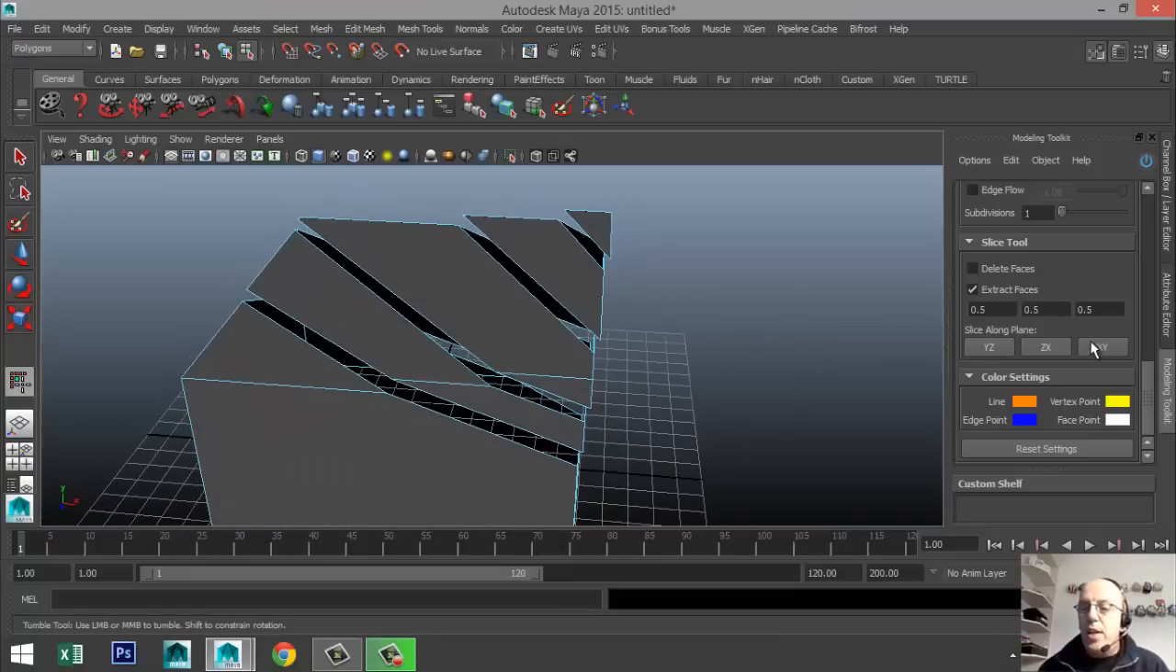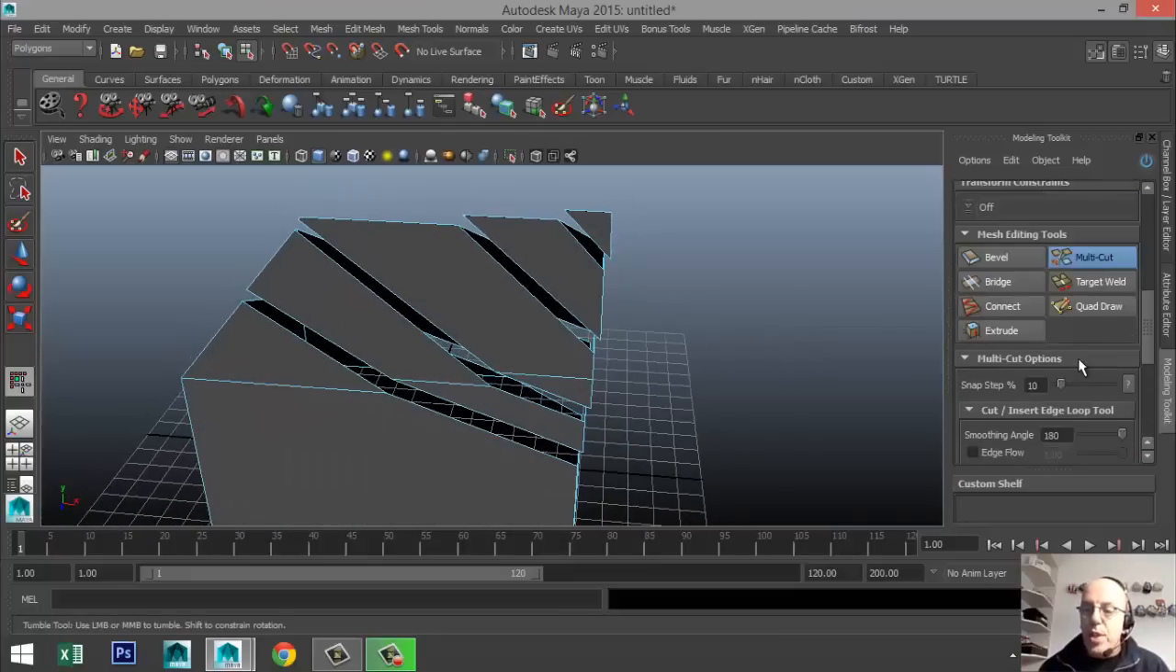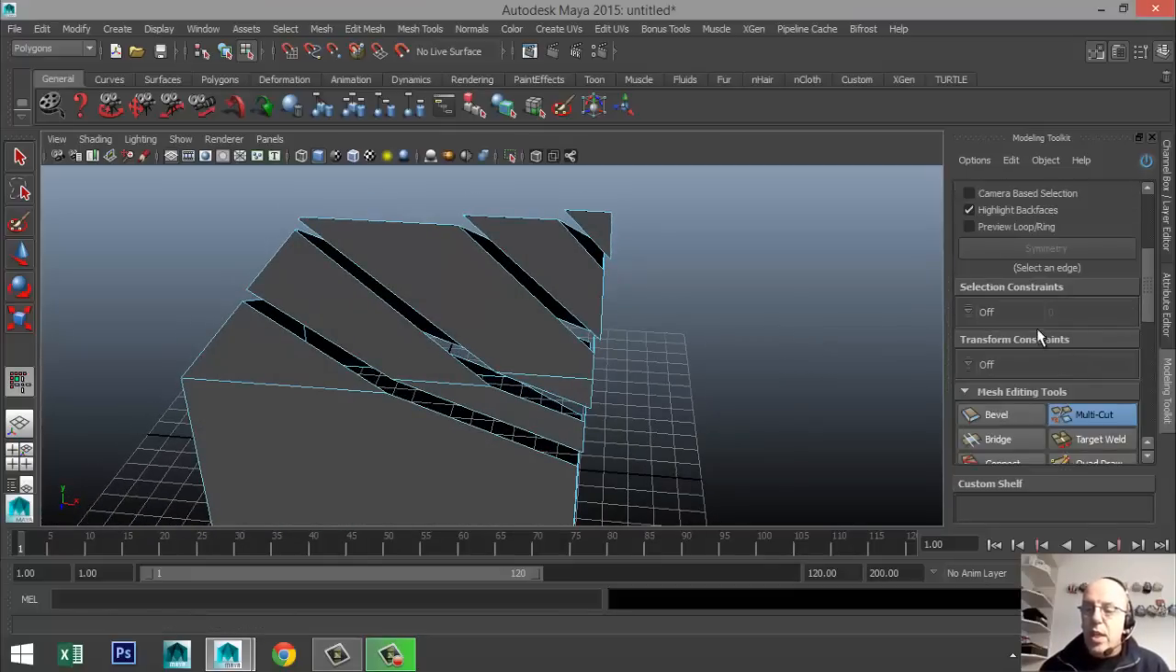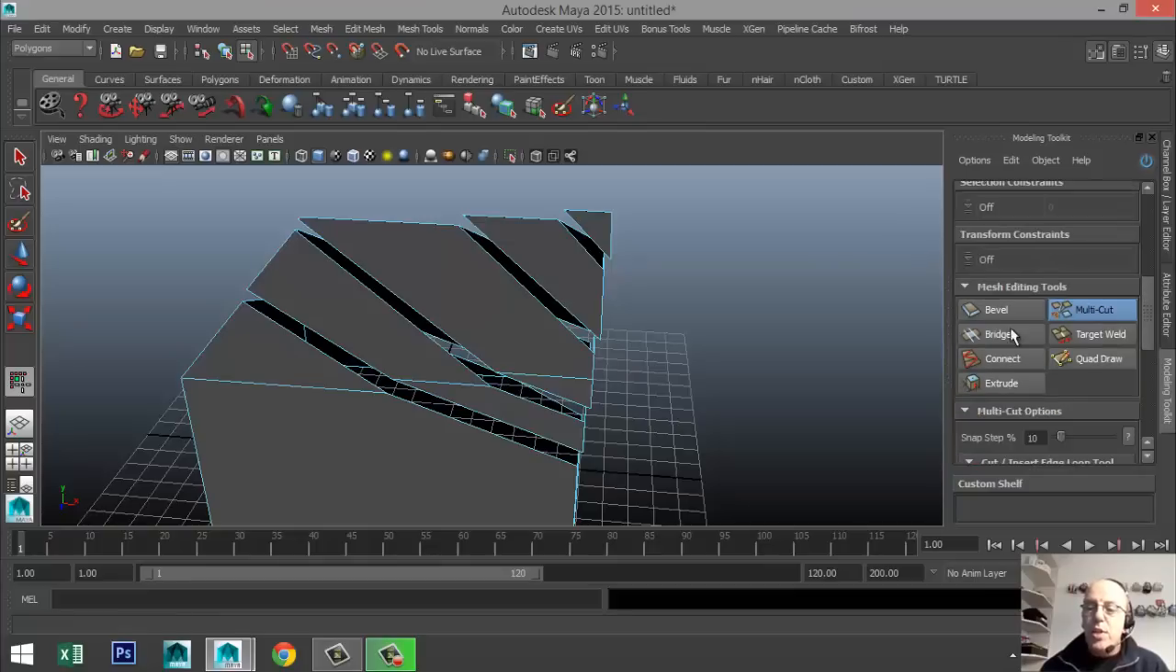Okay, so I think that is the most important section of the multi-cut tool, and I will do additional videos on the bevel and bridge and extrude.